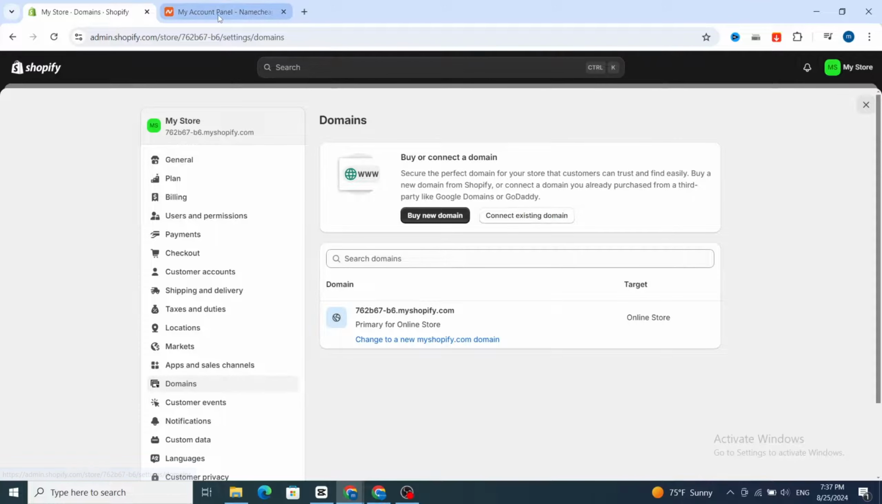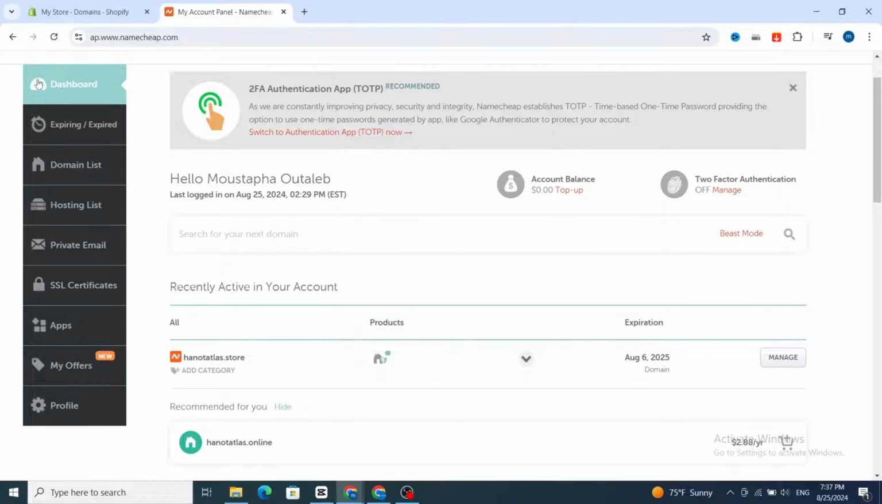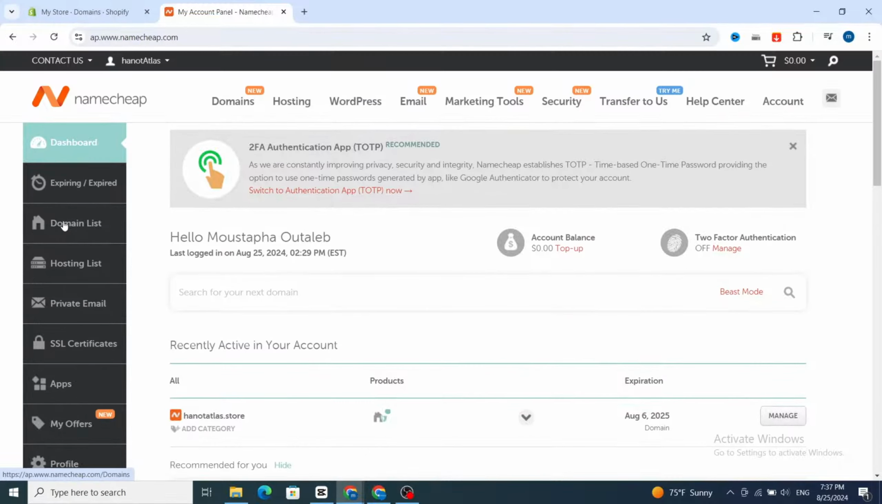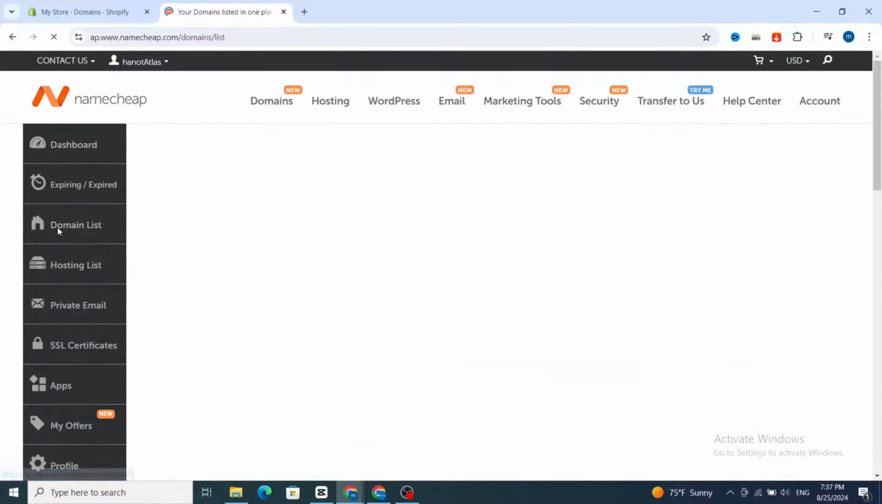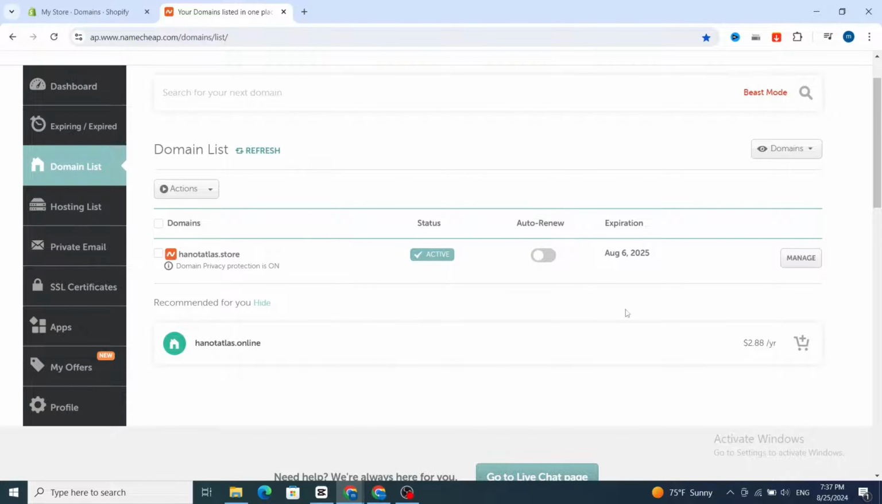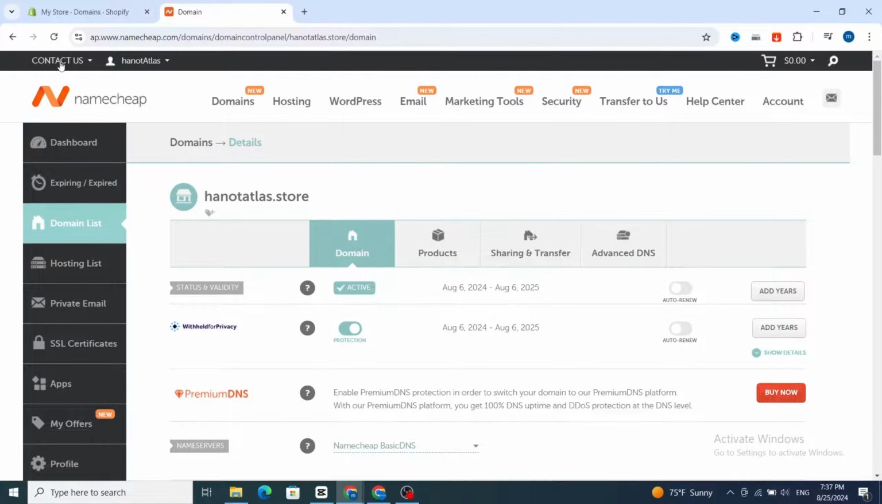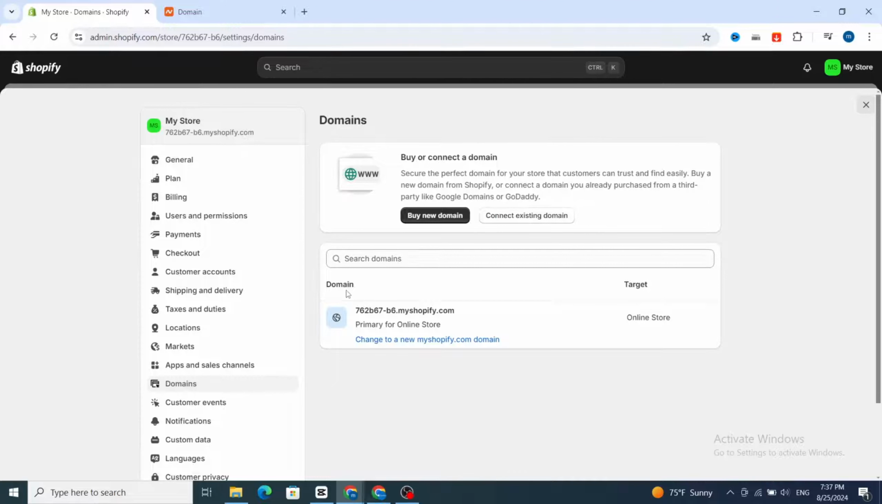Then guys, if you have already bought the Namecheap domain, then scroll down and hit on domain list. Then click on domain list on the left side. Scroll down, and this is your domain name. Then hit on manage. Then I will show you step by step how to easily link and connect your domain name to your Shopify account.